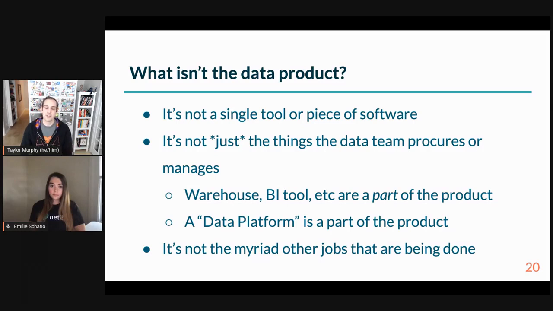It's also not just the things that the data team procures or manages. The data warehouse, your BI tool, we think these are part of the data product, but they're not the entire thing. Similarly, the data platform is not the entire product. It is just a part of it. And so it's a big mental shift to go from thinking about this small world to thinking about this larger world.